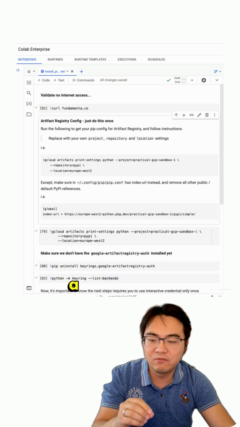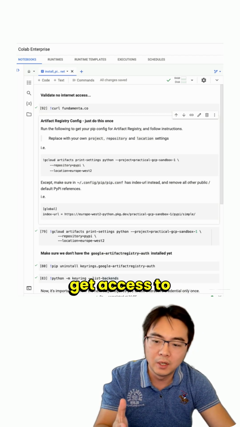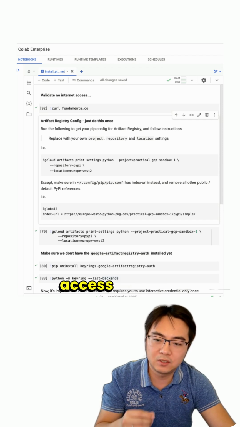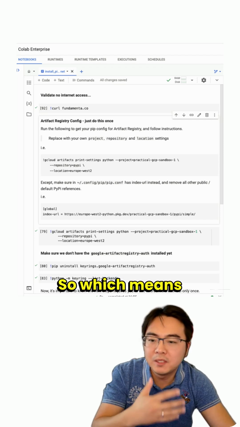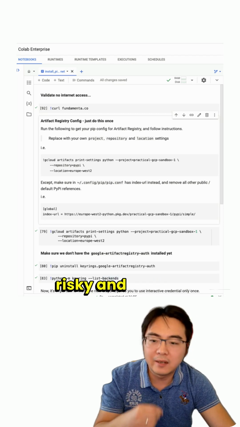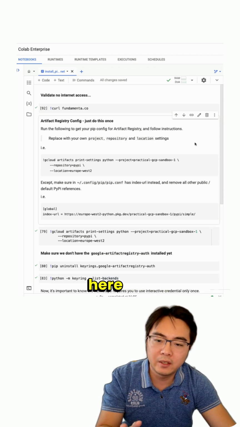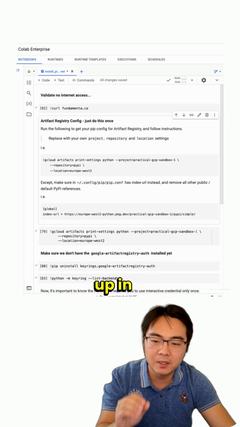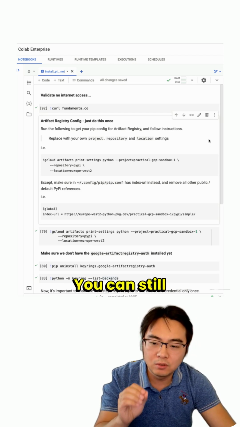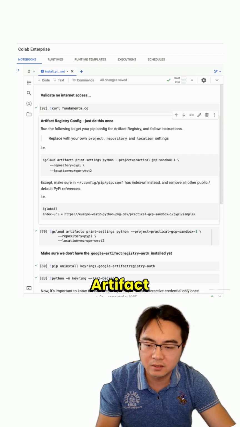But that's not a very secure way to set this up, because you get access not only to pip, but also to many other things. Which means everyone can download whatever, and that could be quite risky and expose your organization to unnecessary risk. So what I want to show here is a way that you can set this up in a secure way. You can still download all of the pip packages, but without needing internet, through Artifact Registry.